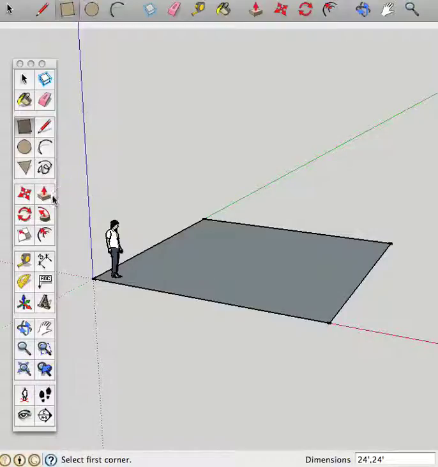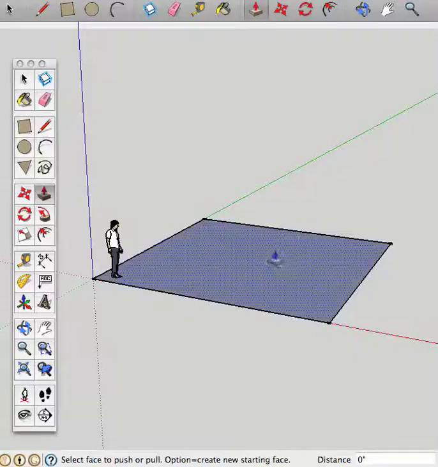So this other tool over here, called the push-pull tool, you can grab any surface and make it into 3 dimensions. So what we've just done using the rectangle tool is we've made 4 edges. And 4 edges that are complete and continuous make a surface. And when I hold the push-pull tool over a surface, it changes in texture.